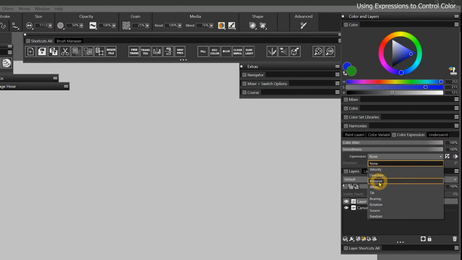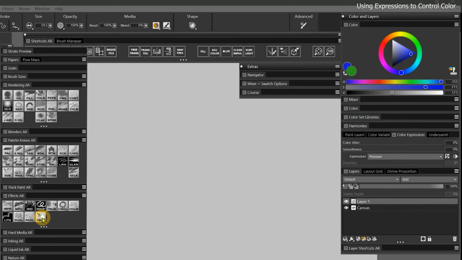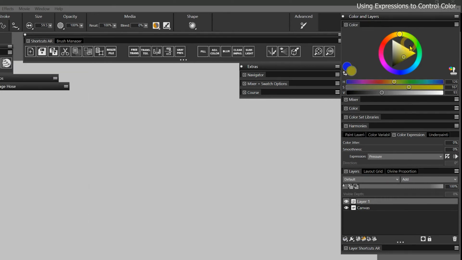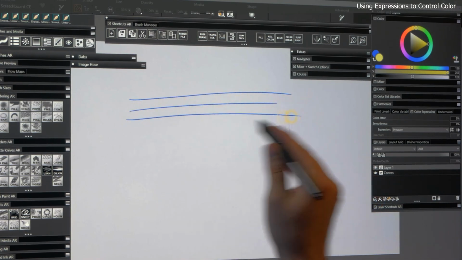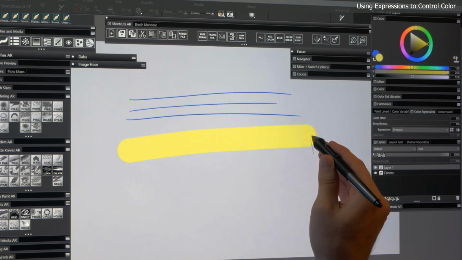or pen tilt. Let's select my Scratchboard CE brush found in the Effects AR category, and I'll choose yellow for the main color and blue for the additional color. Then I'll toggle back to yellow, so that's active as the main color, and I'll make sure to paint on a blank layer. The expression for this brush is set to pressure, so I can draw with my lightest pressure to get blue, but when I use maximum pressure, I get yellow.